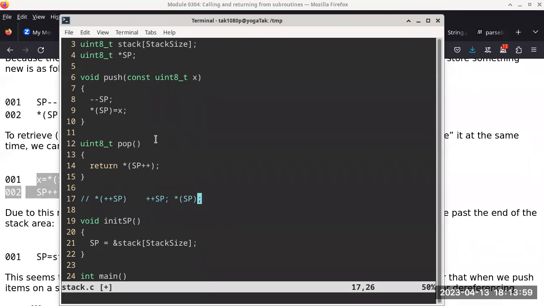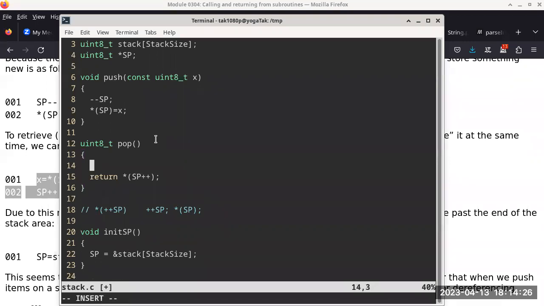And that's not what we want to do, because what we want to do in this case is the other way around. It's hard to express without using a temporary variable, because we have to retrieve first, and then we increment the stack pointer. There's no easy way to express that without using a local variable.